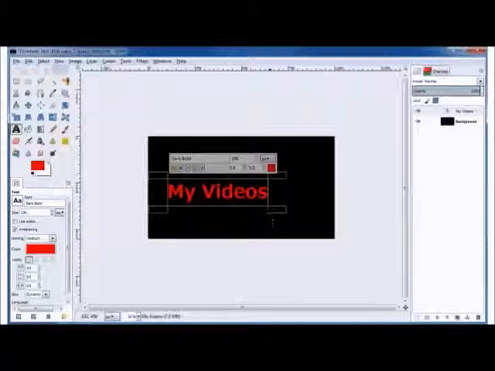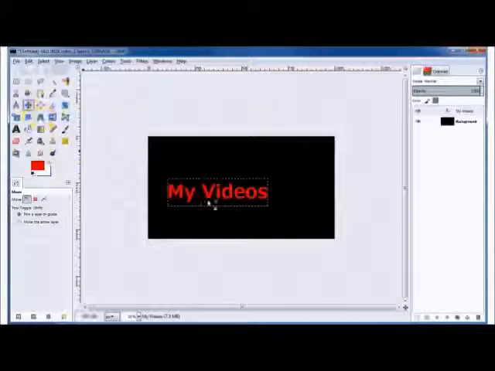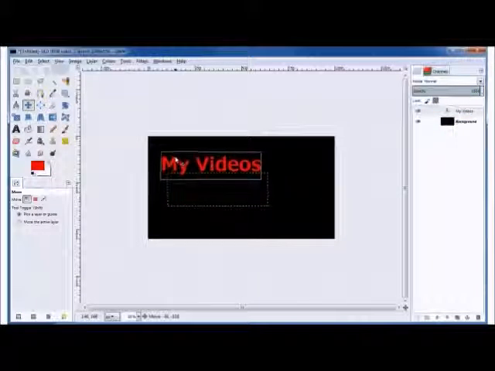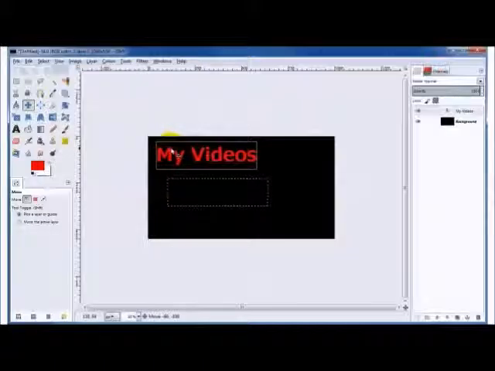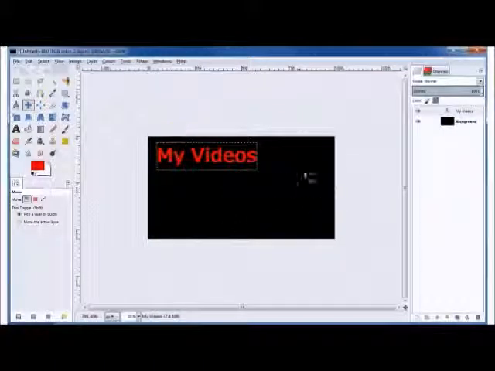And then if you feel the need to move this around at all, come on up here and select the Move tool. And at this point you want to make sure that the layer that you want to move is selected. And then I'm going to move this up here closer to the top corner, because I'm going to be getting rid of all this space here.